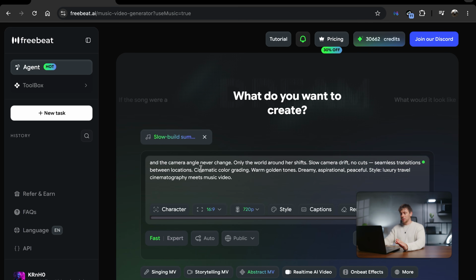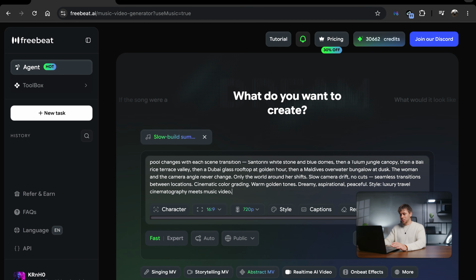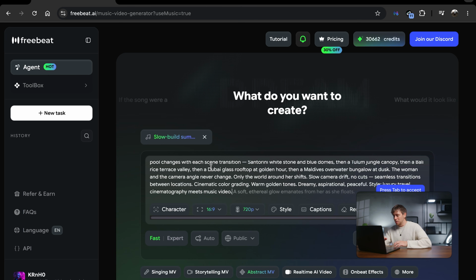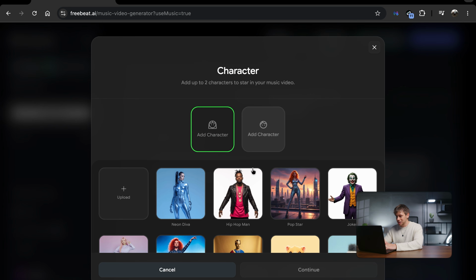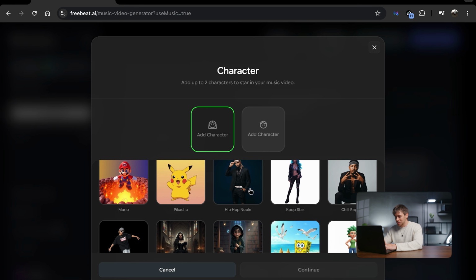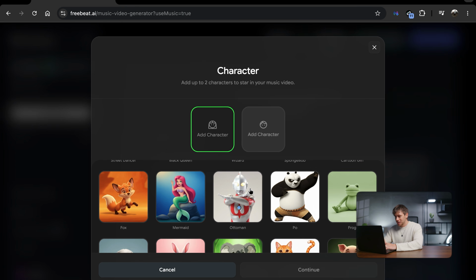Now, this is where it gets interesting for filmmakers specifically. Now, let's just paste in a prompt that I just generated with Claude. And for filmmakers, this is where it gets really interesting. Below the prompt box, you've got creation modes. You can choose characters, or we just choose a predefined character.